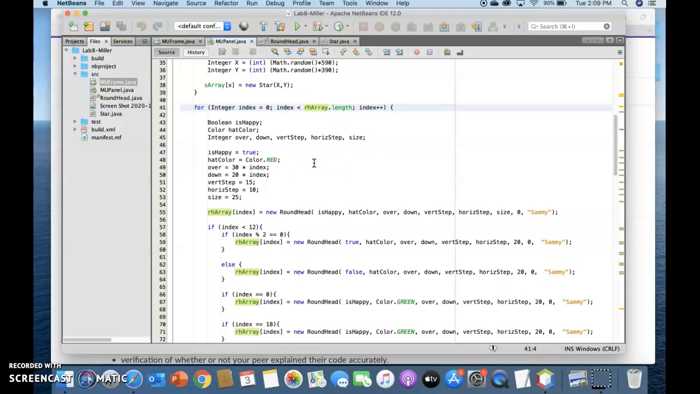So I have a Boolean and integers here. My Boolean is happy and it's set to be true. My hat color is set to be red. My integer over is 30 times index. Down is 20 times index. Vertical step size is 15. Horizontal step size is 10. And size is 25.